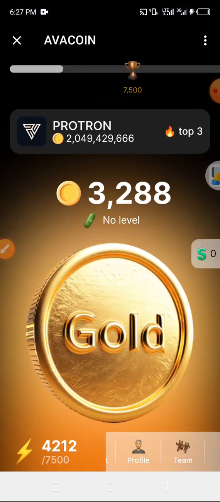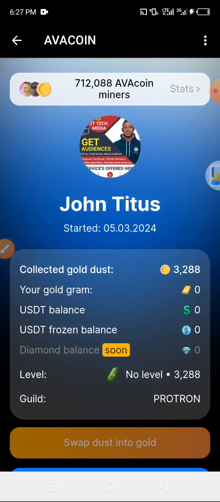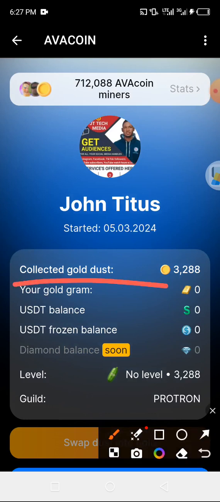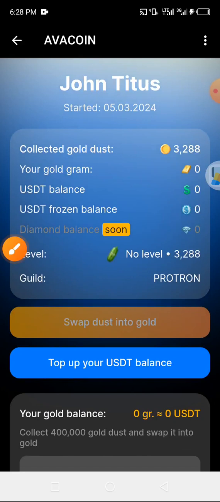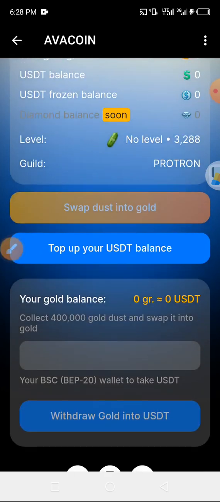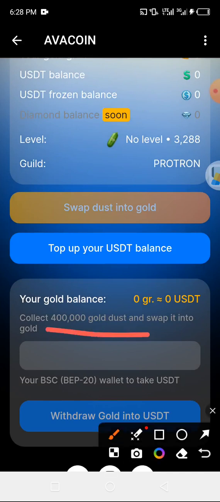In profile, this is the place where you can be able to convert your gold or your coins to dollar. So guys, as you can see, coins collected so far 3,288, and USD balance is still 0. So let's scroll down and see. So guys, as you can see, top up your USD balance. Once you get 400,000 gold, you can swap it to your money. And guys, you can use USDT. You can use your USDT wallet to withdraw.